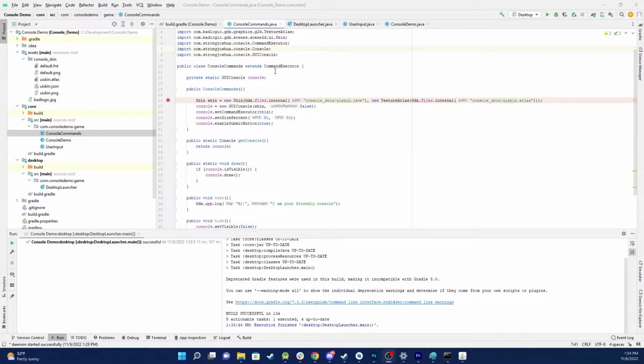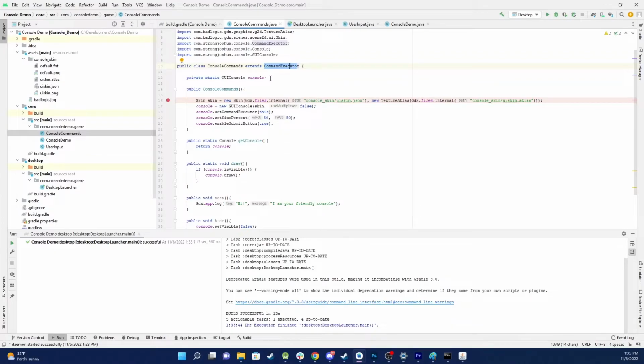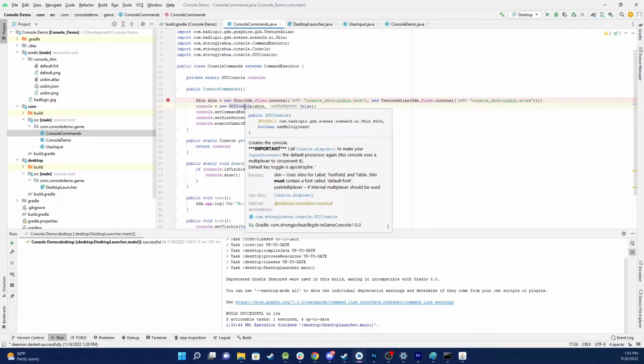So in the console commands class, we basically extend command executor, which if we hover over it, you'll see is actually the Gradle line that we added. So it gives us reference to the jar file that Gradle has added. I set up a static GUI console. Then in the public method console commands, we load the skin in from our asset folder. We initiate the GUI console with the skin, and then I had an optional field here for the multiplexer. I set this to false because it allows me to control how the console's built up. If you don't do that, then it will do it itself by adding it to a multiplexer and launches it on an apostrophe. But I like to keep control of how and when it pops up and be able to disable it when I actually publish the game.